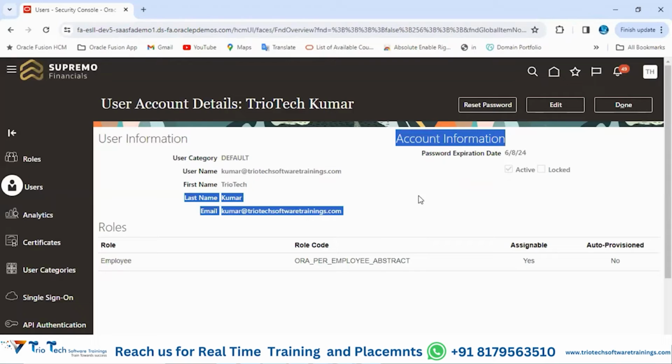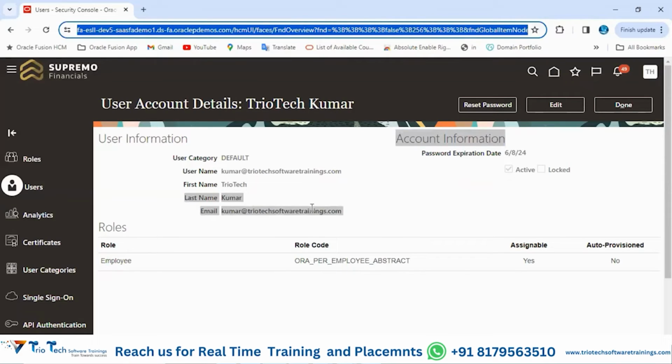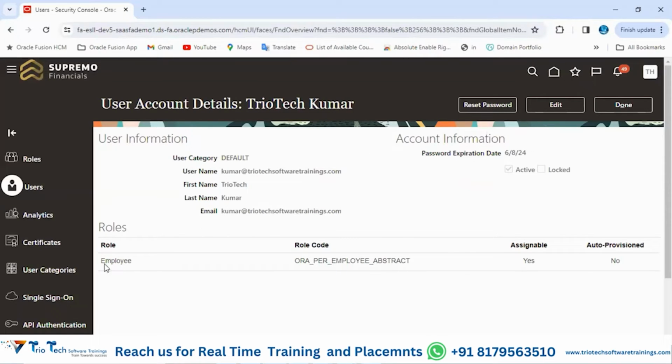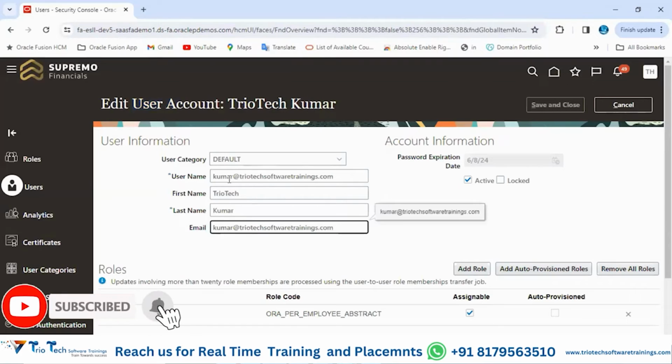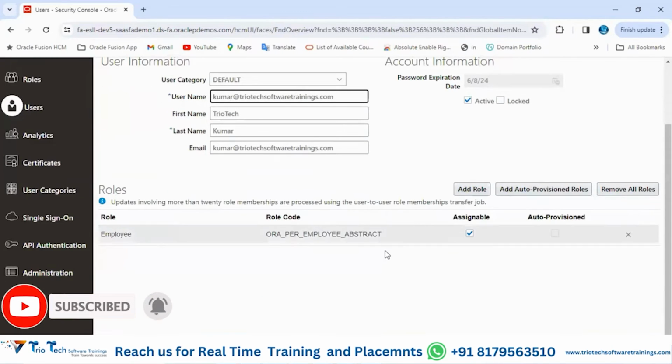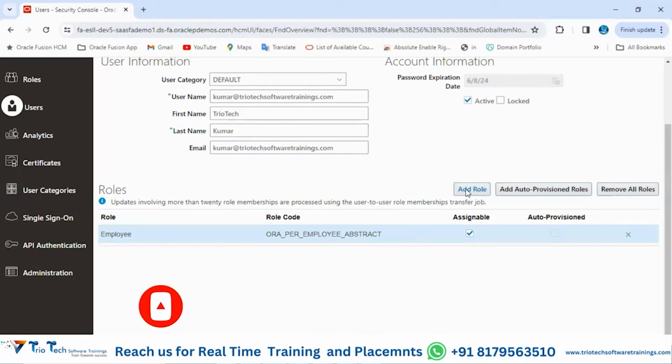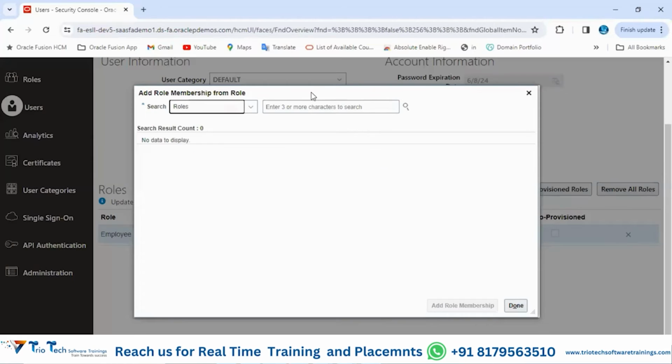Now see, as an admin in the system, if I want to add some more roles, I can come to Edit, then I will land upon the Edit User Account page. I can even correct the details here. Any corrections that I have, I can do that. Then on top of this, any other roles I want to add, I can add here.